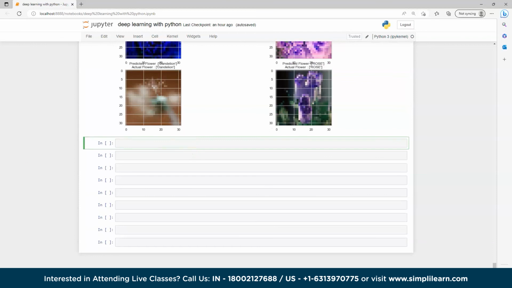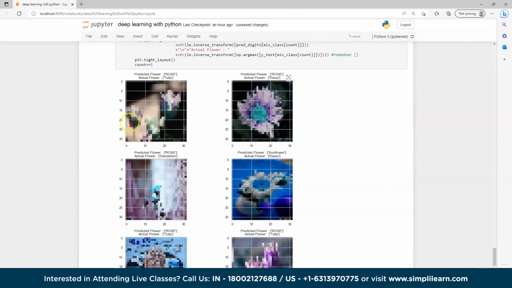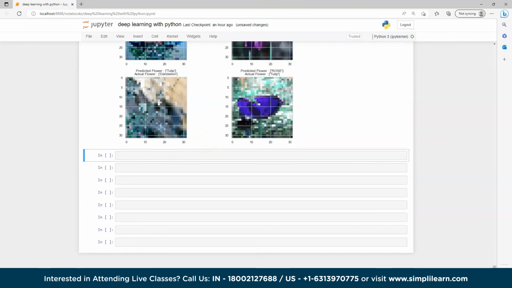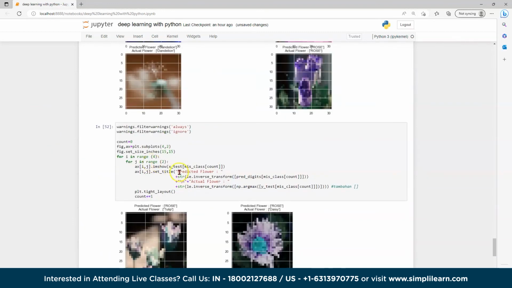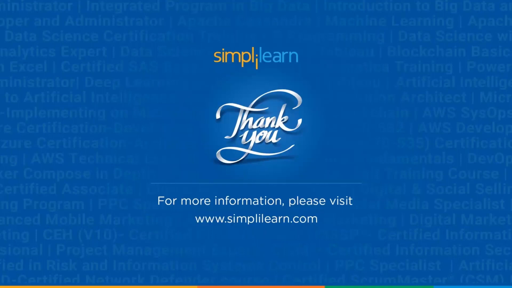So now what we will do is see some of the flowers which are misclassified. The same code will be there. Okay, I will write here. Let's run this. So these are some, the actual flower was tulip but predicted rose, so these are some misclassified images. So I hope you understand till here. This is how you can do flower recognition using deep learning with Python. If you have any queries related to Python machine learning, you can comment down below. Thank you for watching this video. Till then, stay safe and keep learning.